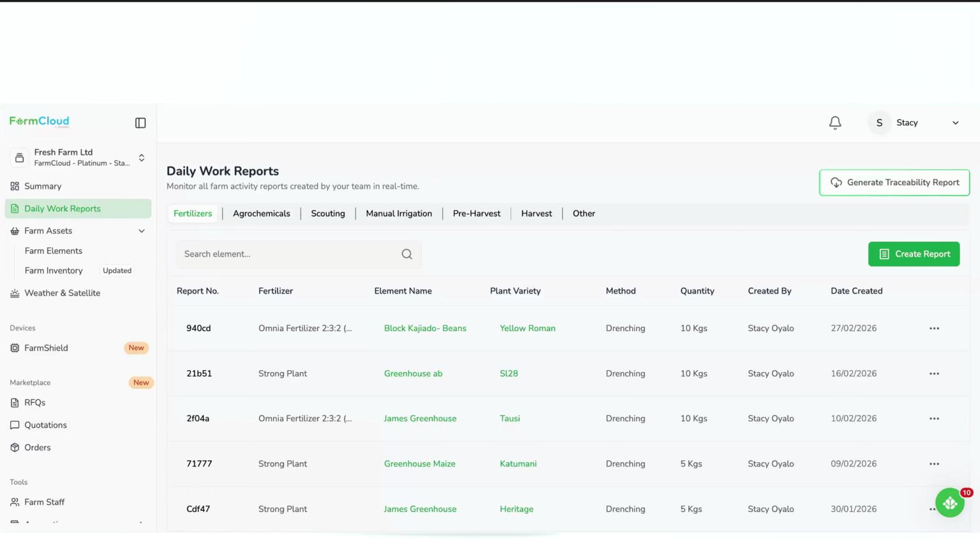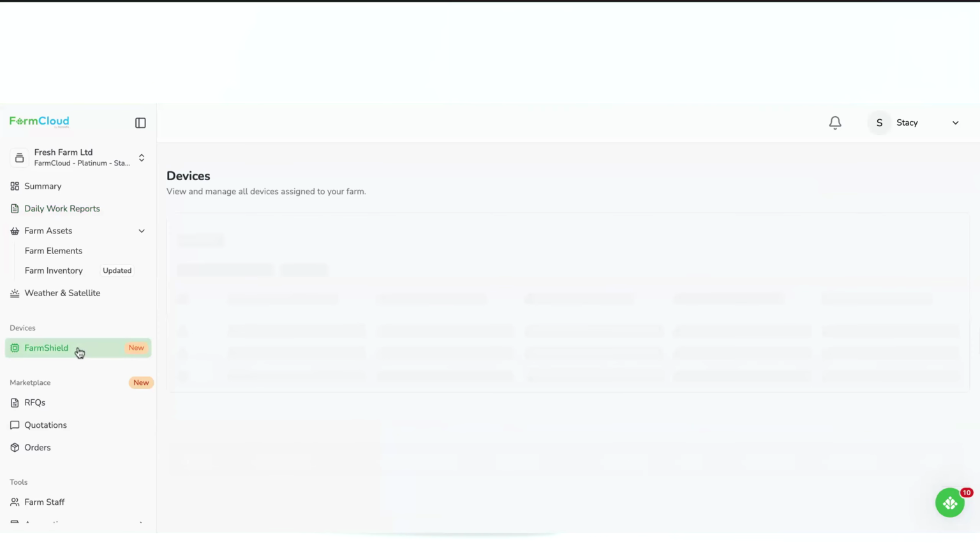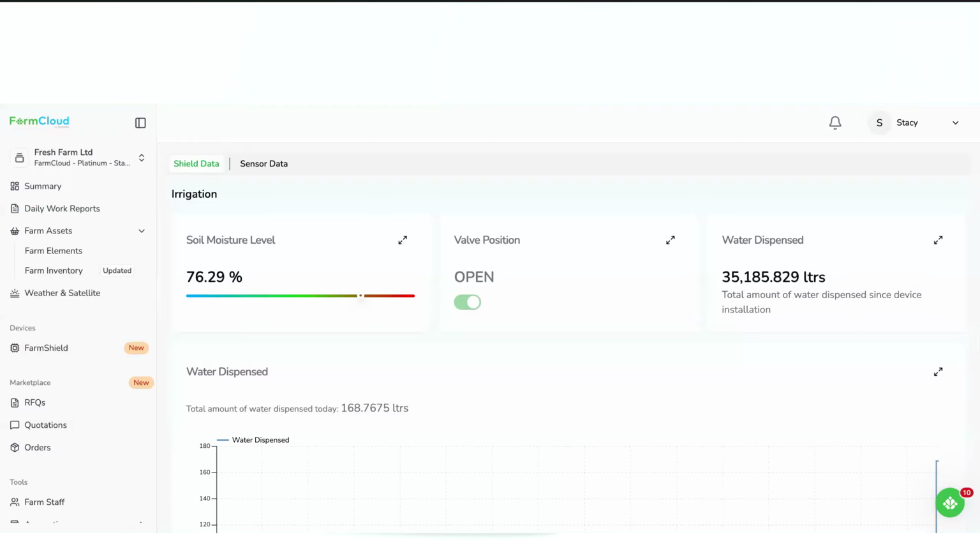Okay, so before my colleague joins, let me just finish up on one pending feature. As you can see here, we have Farm Shield. Farm Shield is our smart device that we use to automate irrigation. It can automate irrigation because it has moisture sensors, and it's able to tell when the moisture levels are low, it triggers the water valve, it irrigates for you. Once moisture levels are enough, it stops irrigating, and so on.